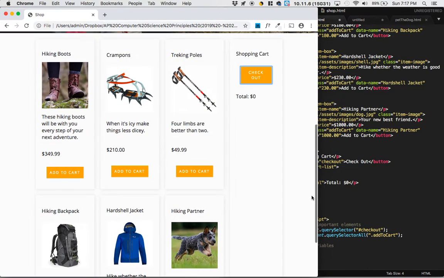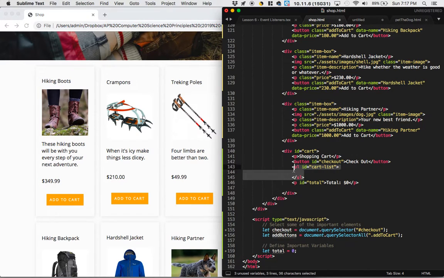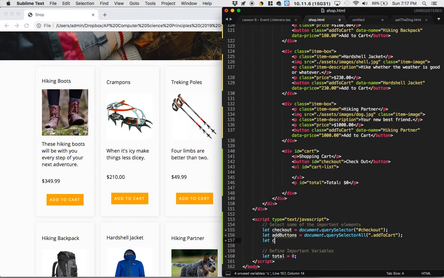And then next up, as I click this button, add to cart, it should be adding that item to this cart list, which is going to be an unordered list. So I guess I also need to select the cart list. So let cart list equal document.querySelector hashtag cart list.